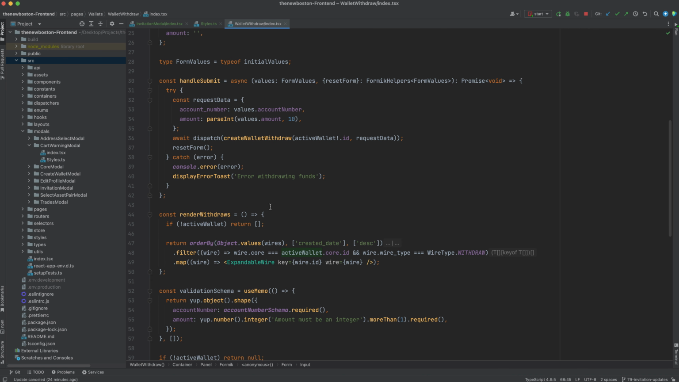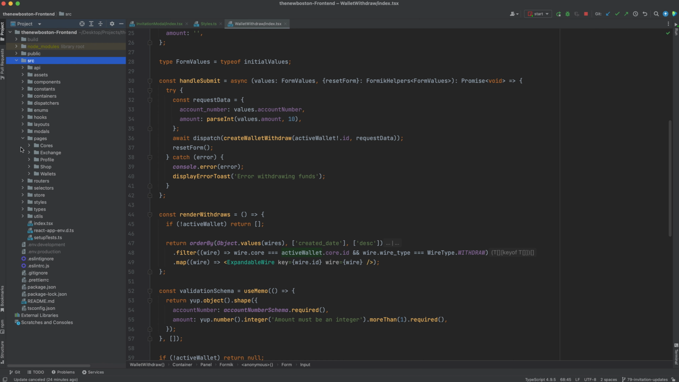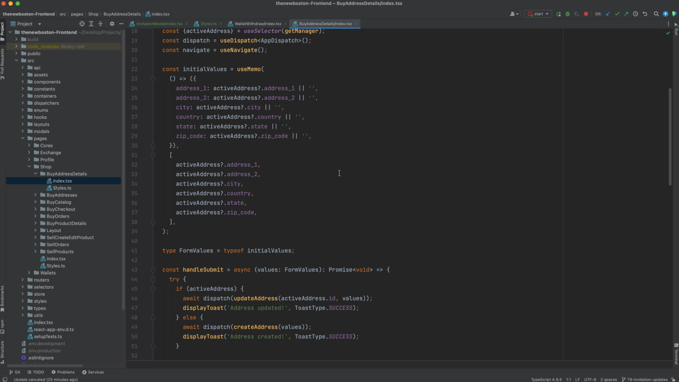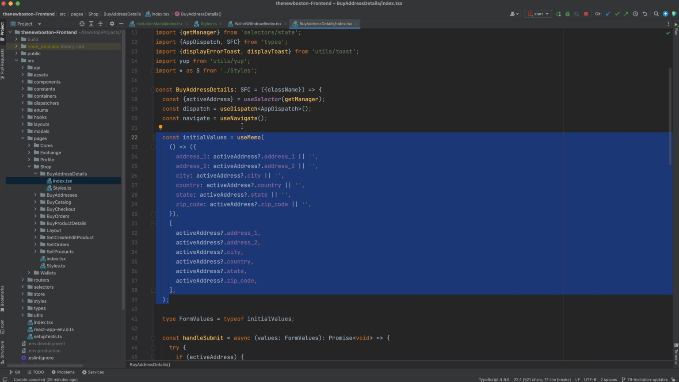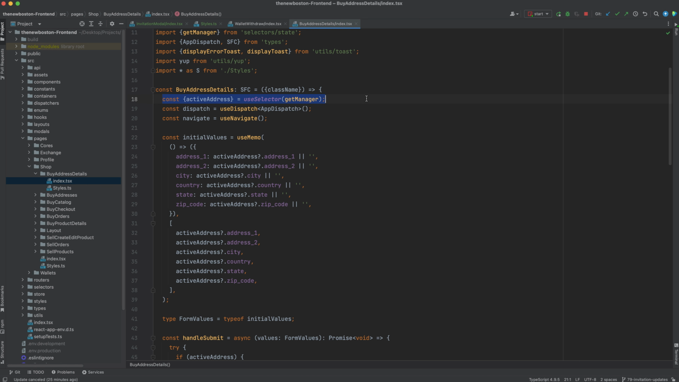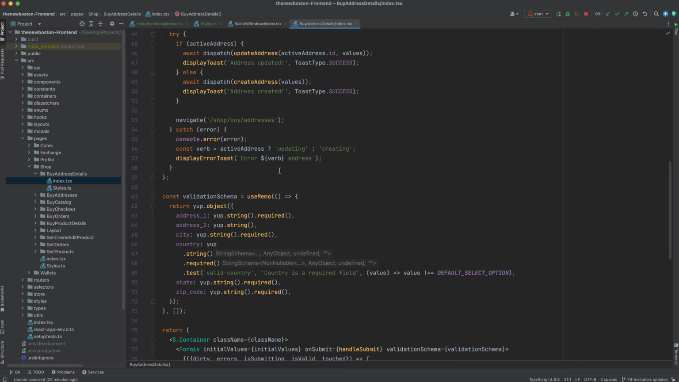Okay. And you know what I'm thinking of is, even though it's a little bit more complicated of a form, it may be better. Maybe address details, because I'm thinking we get this logic where we pretty much have something and we can determine if we're editing it or updating it.